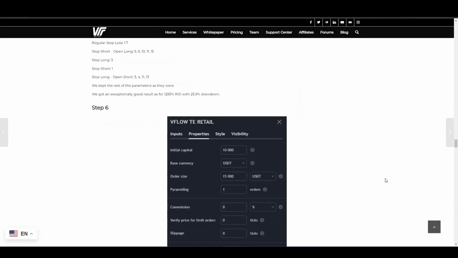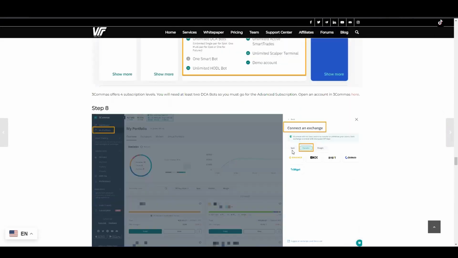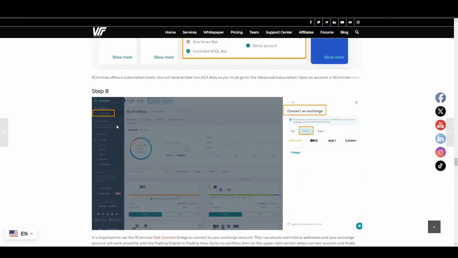I'm going to show you right now how to do it. It's step 8. While opening the FreeCommas dashboard, you go to My Portfolio, and while opening My Portfolio, you click on the right upside Connected Chains. You click on Futures, you select OKX, and then the Fast Connect bridge of FreeCommas is going to connect your OKX account directly to FreeCommas, and you don't need to do anything else.